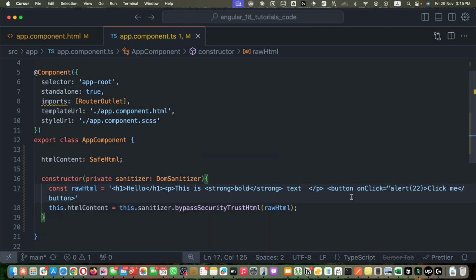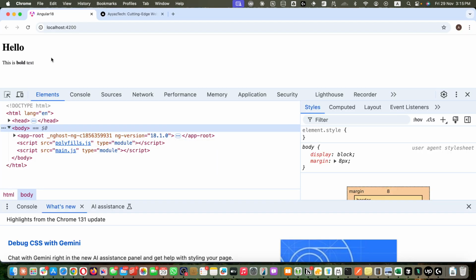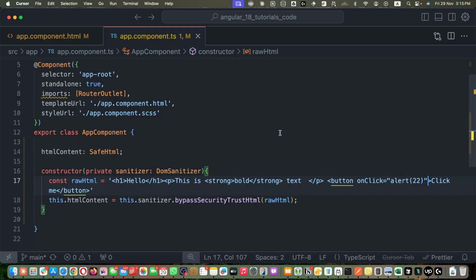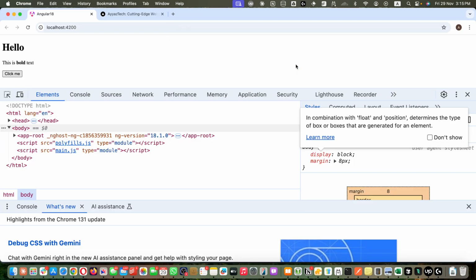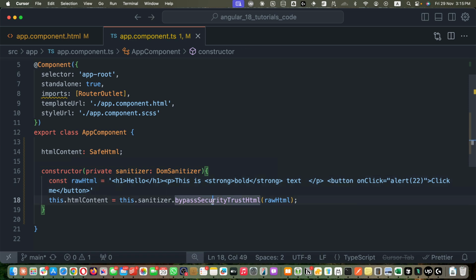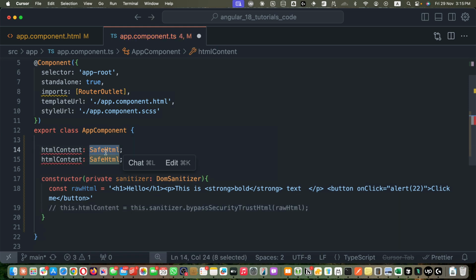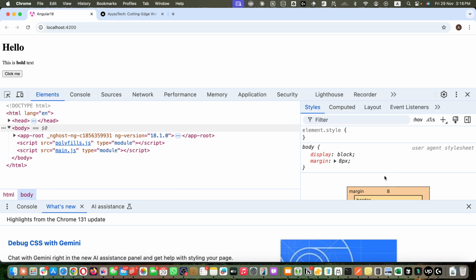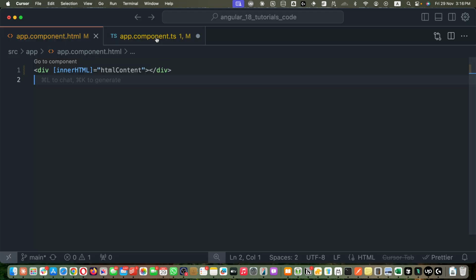Okay, so now if you click on this button, let me save it. Okay, so if you click on this button, you will see this time the JavaScript that we added as part of this string is being executed. This is happening because we are bypassing the security with the bypassSecurityTrustHtml function. Okay, but if you don't do that and you just set the raw text to this htmlContent, then you will see that Angular will protect you from executing this JavaScript. So let me show you in action.